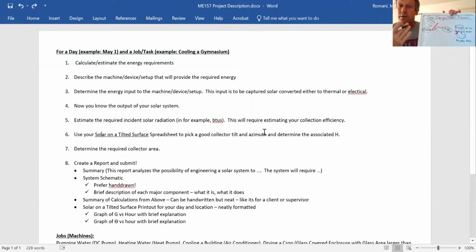Then the spreadsheet, if you've done it correctly, will tell you how much is actually hitting there, given you pick a certain area. So that'll work out. H is actually per square foot, so if you combine it with area, you can get the required collector area. Steps 6 and 7 essentially are to come up with the specifications of the collector.